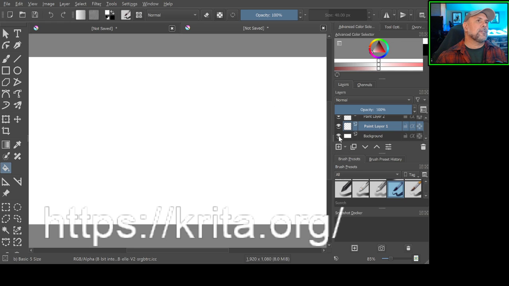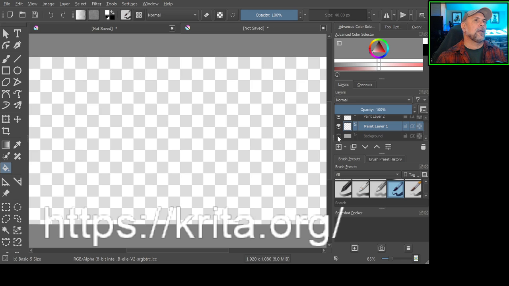So first things first, I'm actually going to make this background disappear. So we're going to close that eye. We're going to tell it, don't show the background, because I don't want to see it at all. I want to see what I'm going to do on this layer where I'm making this square, okay? Then I want to go around it. And I'm going to do something really simple.